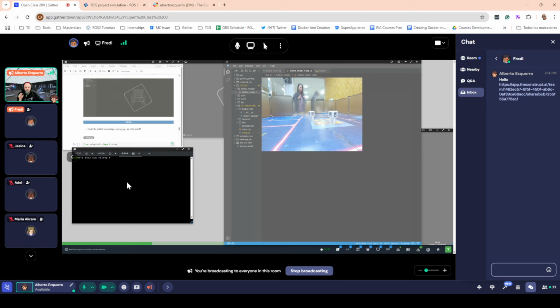Tap tap to W, and tap twist keyboard. Teleop twist. No, keyboard. Teleop twist keyboard. Exactly. And then again, double tap. There you go.